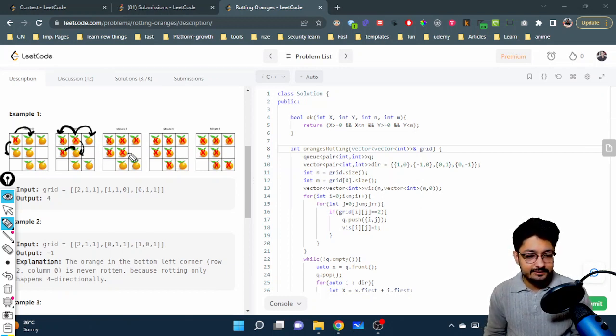Now this will again transfer in this direction, this direction, this direction, and this direction. So these two are already infected, so they will not be infected again. The only fresh one will get infected. So this will get infected in the next minute, and the next minute this will get infected because it is adjacent to that. So after 4 minutes, all the oranges will get infected.